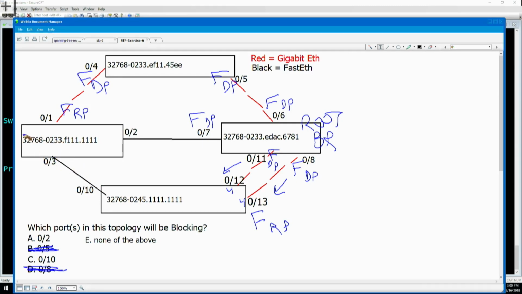Remember, it's going to be a comparison of the cost of this guy and the cost of this guy. This guy's cost to the root bridge, he's going to say, well, the best cost I have is 8, 4 plus 4. That's the best cost I can come up with. This guy here will say, hey, the best cost I have to the root bridge is 4. It says, my cost is 4, my cost is 8, therefore I am the winner. I'll be the designated port, and I'll go forwarding. So C is incorrect. That will be forwarding. So 0/3 will end up being blocking, but that's not one of our answers.